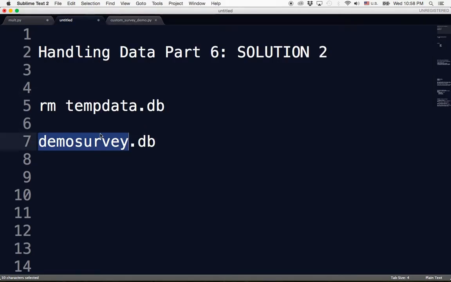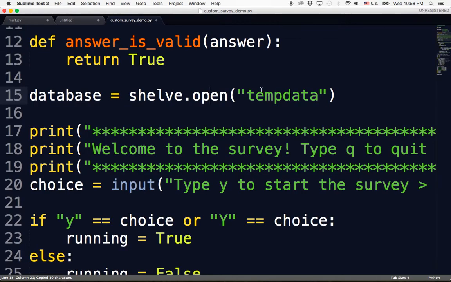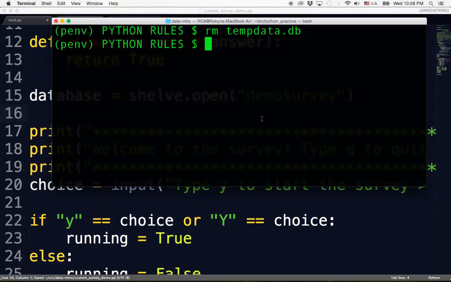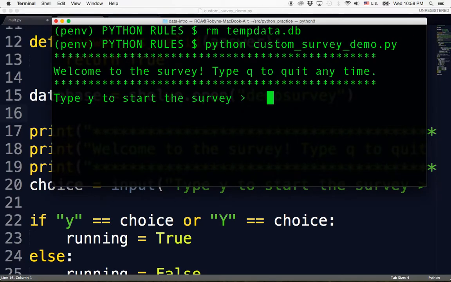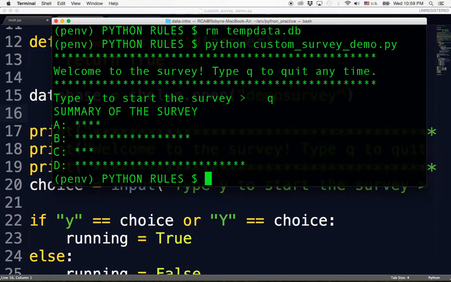Okay, but demo survey is the one where I think I had this other data. I'm going to go back and change this, back to this, and then I'm going to run this program. Let's run this program here. And here, no, I don't really want to run the survey again. I just want to see the results. And look, there are the results.